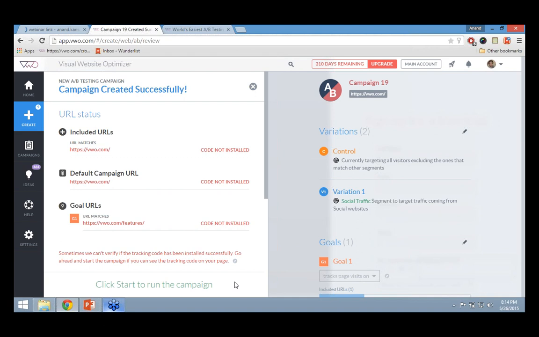VWO provides synchronous as well as asynchronous code. Synchronous code loads in parallel to your website, whereas an asynchronous, I think I interchanged it. Synchronous code loads before your website, and an asynchronous code loads in parallel to your website. So an asynchronous code is generally considered to be faster, and it does not cause any lag in your page load time.